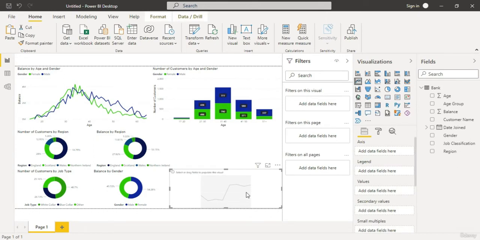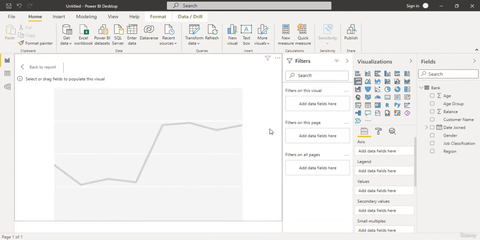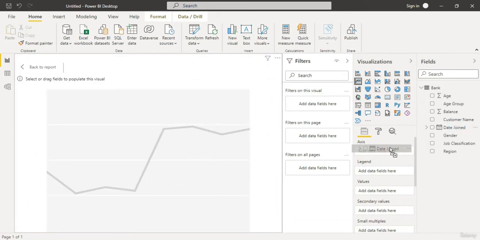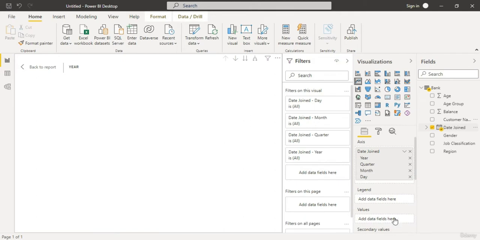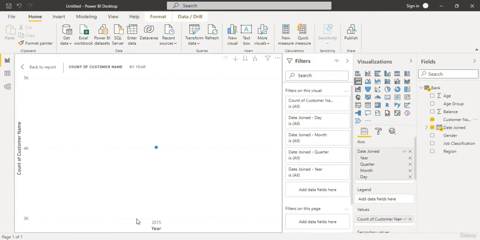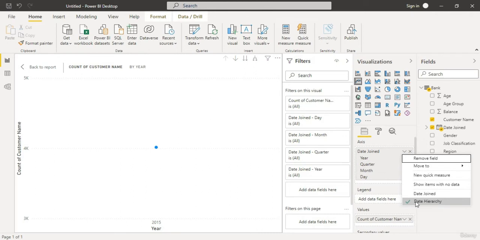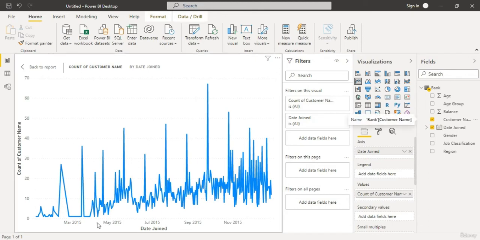So I'm going with the line chart. Let me make sure it takes some space over here. Go into the focus mode and get the date joined into the axis field and the count of the customer name into the values field. Right now it is giving me all the data from the year 2015. By default, whenever you get any date values, it goes into a date hierarchy. In case you don't want a date hierarchy, you can go to this drop down option, and here you can see date hierarchy is selected by default. You can just select date joined from here. It will give you the month and the year just like this: March 2015, May 2015, and so on, the quarter-wise information.